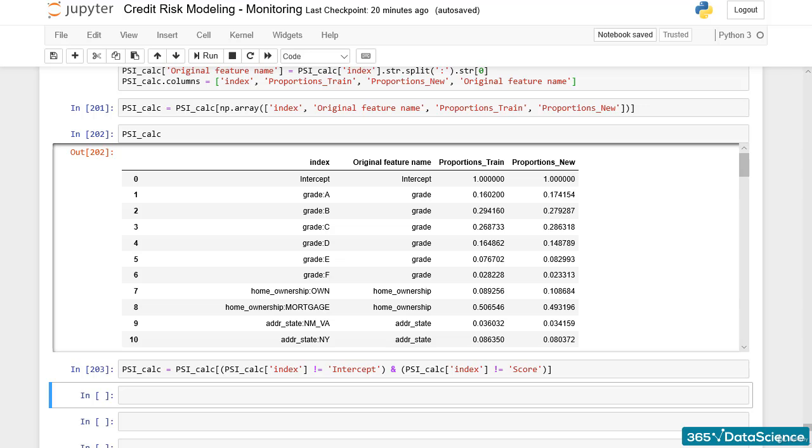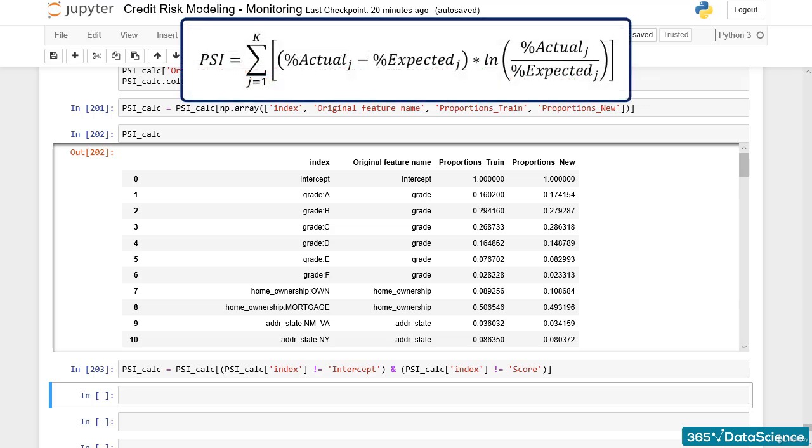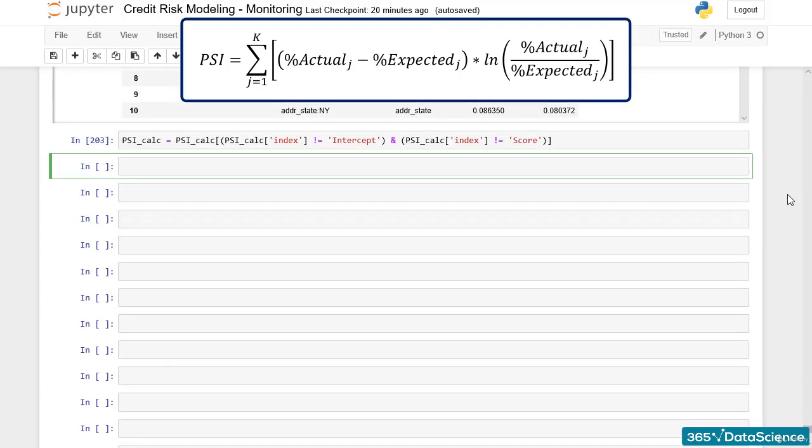Population stability index equals the sum across all categories of a feature of the difference between the proportion of the cases in the original population for a category and the proportion of the cases in the expected population for a category, multiplied by the logarithm of the ratio of the two. Let's split this into steps.